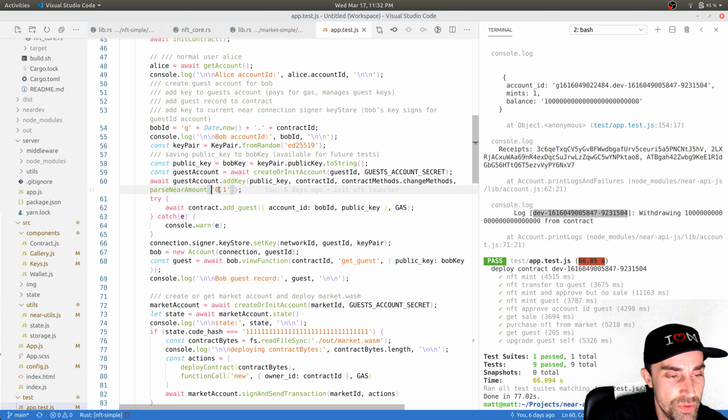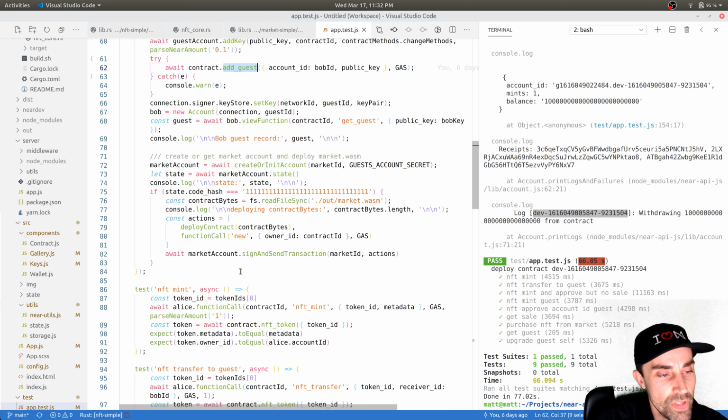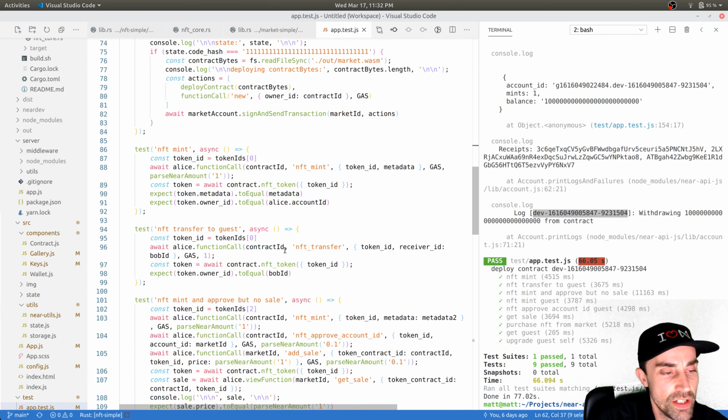So Bob's transactions are sponsored up to 0.1 NEAR. We did contract.add_guest, which puts a guest record in the actual smart contract. And then, if the market contract was not deployed, we deployed the marketplace for buying and selling.